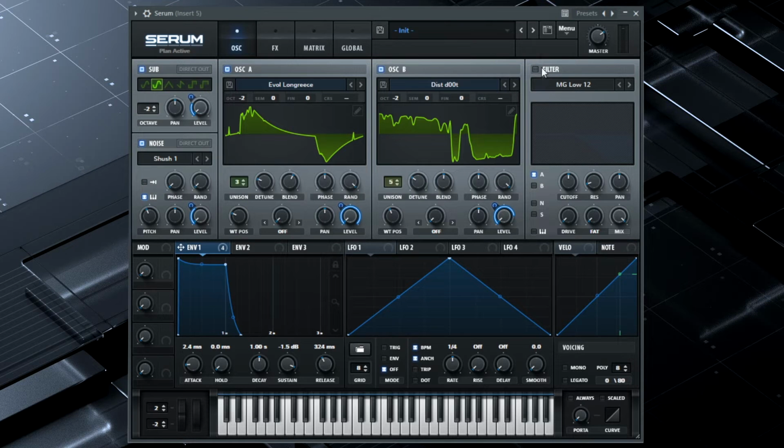Now turn on the filter. The default MG low 12 dB filter is completely fine, just be sure to turn it on for all the oscillators. Leave the cutoff frequency as it is and boost the resonance just by a few percent. Also set the FAT value to about 25%.